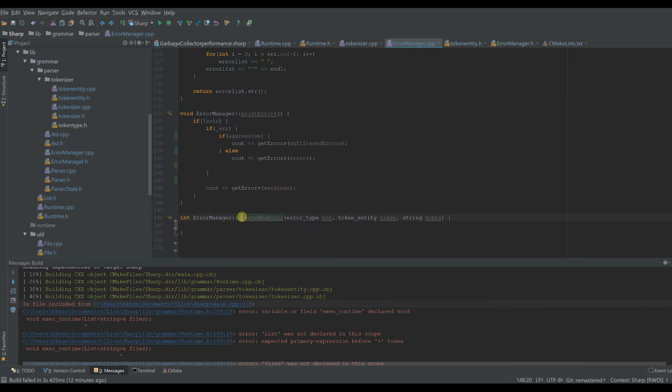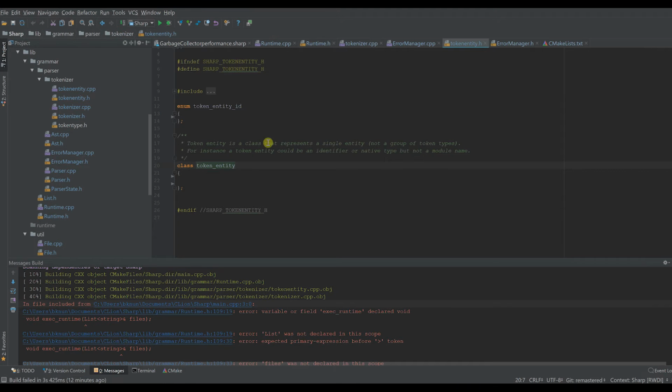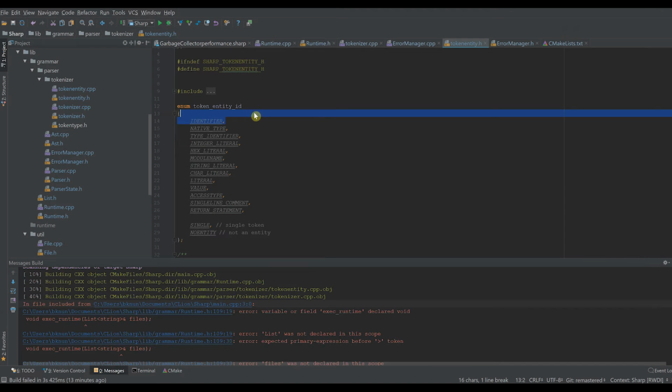So before we go on to creating this function, we're actually going to go and create our token entity class. That way we can have all of our functions available so we don't keep getting compiler errors. So our token entity class is going to need to have a couple different types of tokens so that way we can process them in our language. And basically what a token entity ID is, this is essentially not really defined as a token, but this is more of a high-level definition of a token.